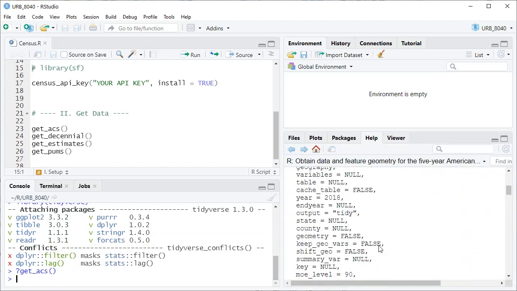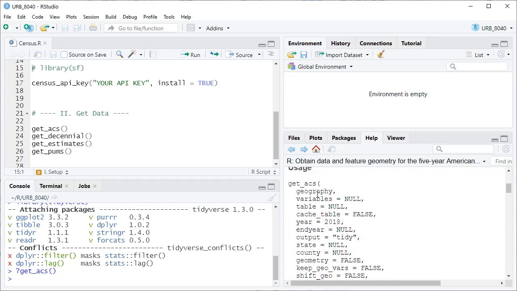You see there are a lot of arguments, but you don't need to use all of them. Typically, you want to set geography, which is the spatial unit you want to request data for. Variables will be a list of variables, or you can use table to pull all the variables from a certain table. You can set cache_table to true for faster access later. Year should be either the year of the census or the last year of the 5-year or 3-year ACS. You can also specify the state and county.